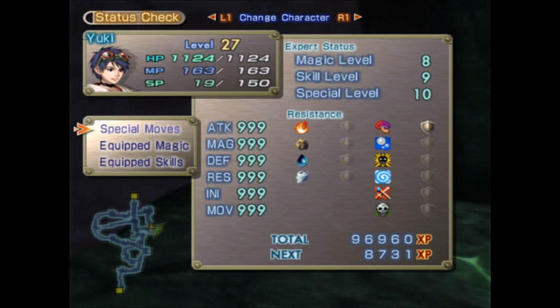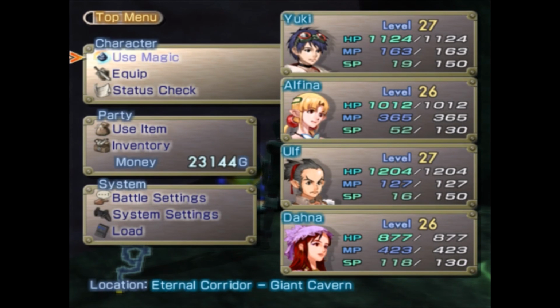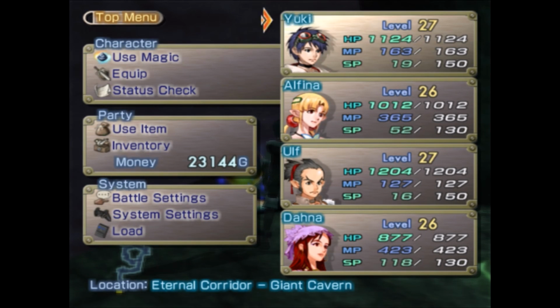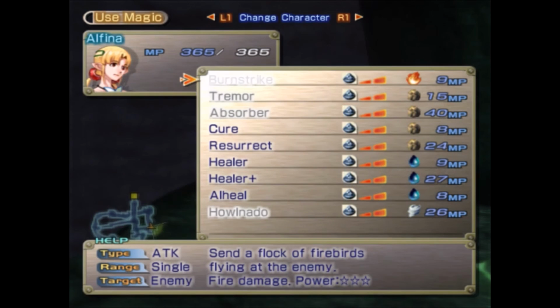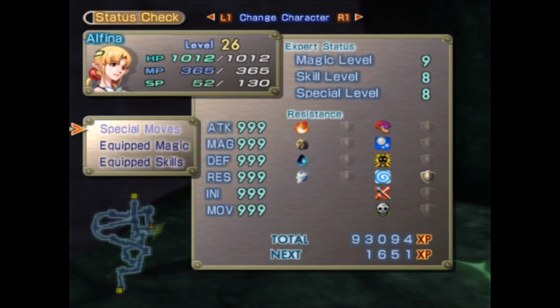I really want to kick this guy's ass, because he really, really aggravated me last night. And I think I did it for Alfina too, because she's our main healer, and I want to make sure she doesn't run out of magic.